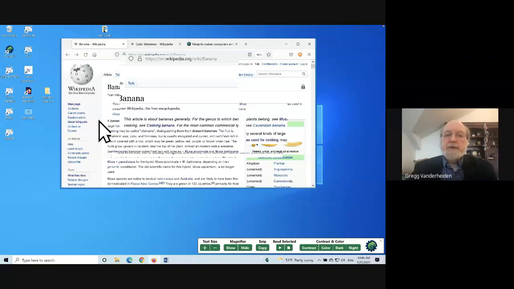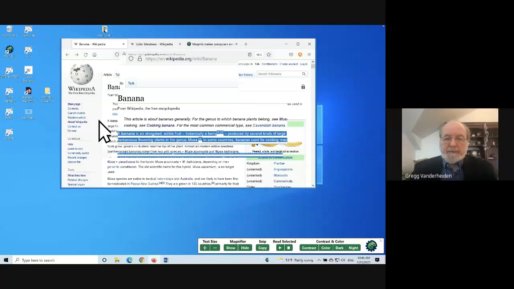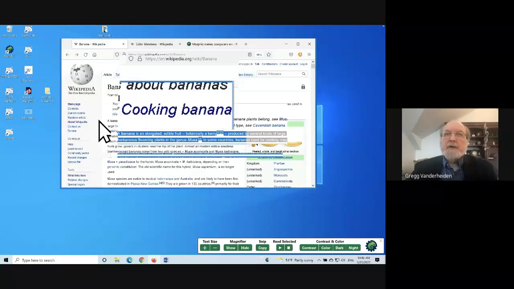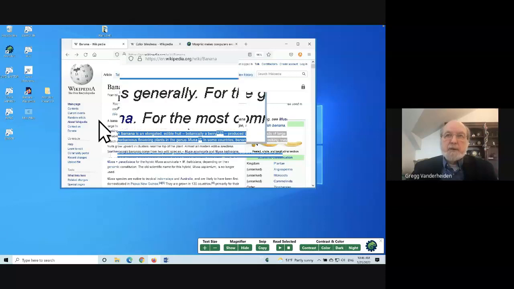Again, it seems to be refreshing very slowly, or not at all. So I can now highlight some text, and if I highlight text and then ask it to read the selected text, it will read it. A banana is an elongated, edible fruit, botanically a berry, produced by several kinds of large herb. You can also use it if you just want to see part of the screen. You can click and it pops up the magnifier, which you can move around the screen.